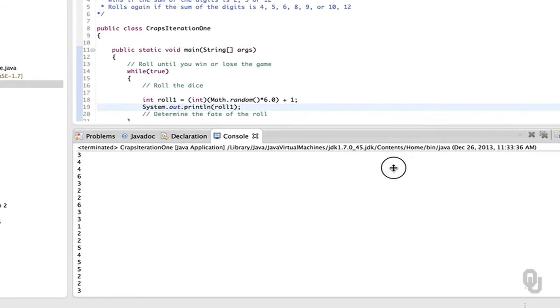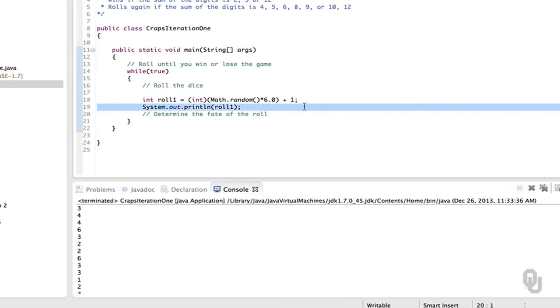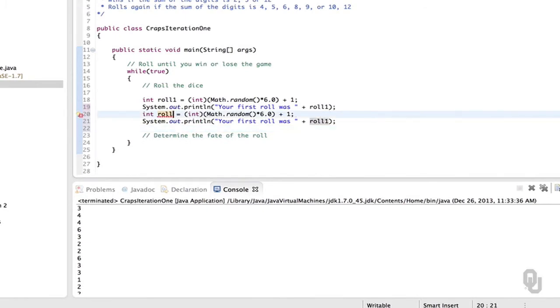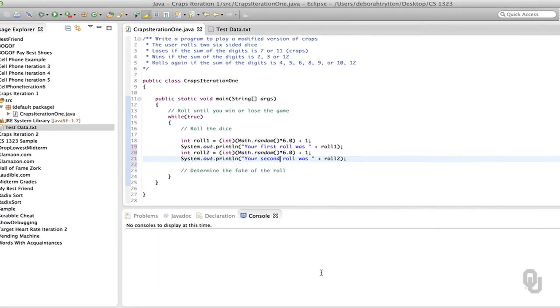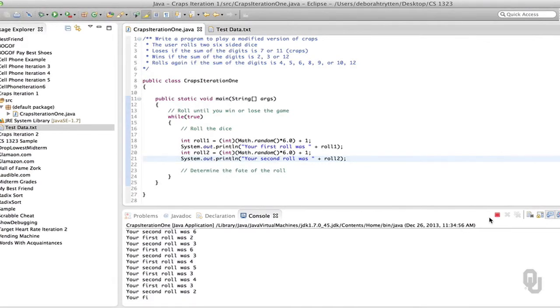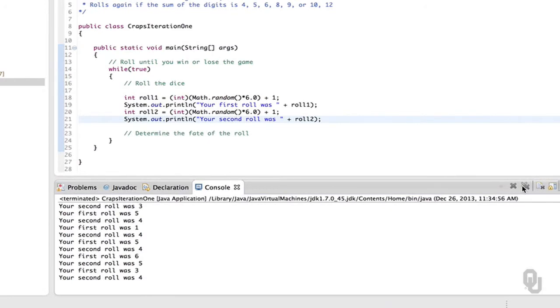Now remember, we do want to roll 2 dice. So let's put this in now. There's no reason to leave this system out print line in the code, unless you think it's something the user would want to see. And I think this is something the user wants to see. So let's put in some comments to make it more clear. Your first roll was, and then roll 1. And then we can copy and paste this code, and we'll create a roll 2. Of course, we want to make sure that we change the comment to the users. So your first roll was this, your second roll was this. Let's run the program again, see what things look like now. Okay, so that's looking pretty good. Still an infinite loop, so I had to stop it with a little red button.